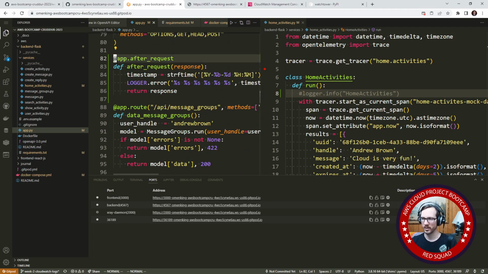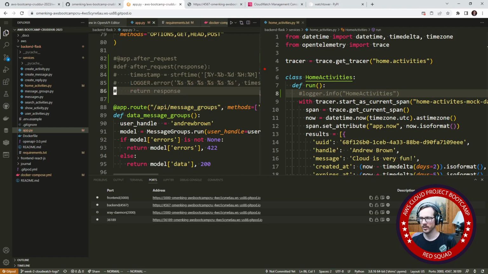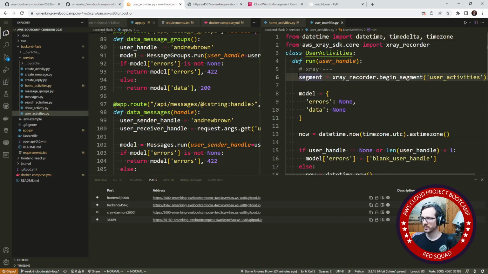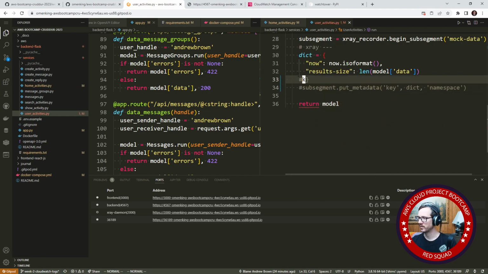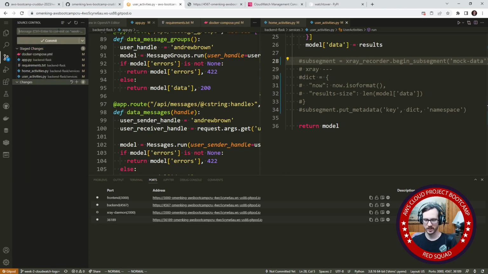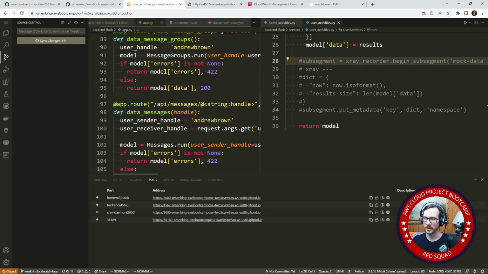This is for CloudWatch logs. I'm going to go into, this is from the last video because this is going to be in order, so I assume that you'd have watched the last one before doing this one. So I'll go into user activities here. Just going to comment this out. It's down below here like this. Okay, very good. Implement CloudWatch logs. Great. There we go, and that's CloudWatch logs.